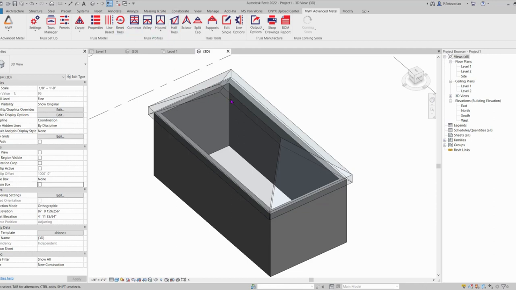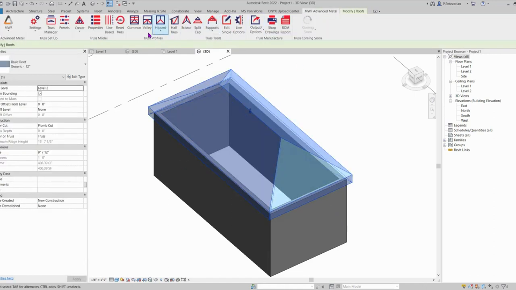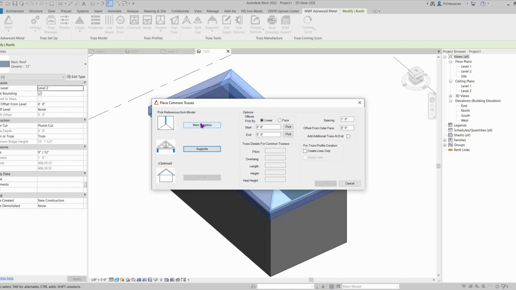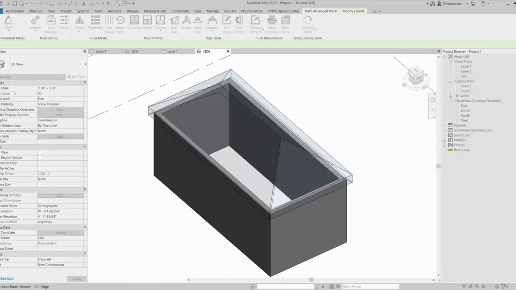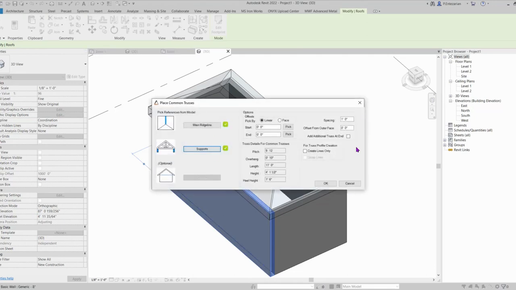So in that case, I'm going to select the roof here, and then you can click on Common. We need to select the main ridge line, and then the two supports, and finish. And then we can set our support alignment to, for example, center of our structural layer, and we can click on OK. And on the right corner, we can check the spacing for our common trusses.